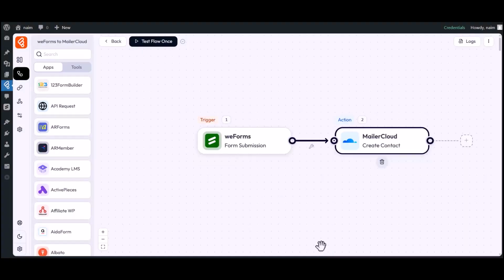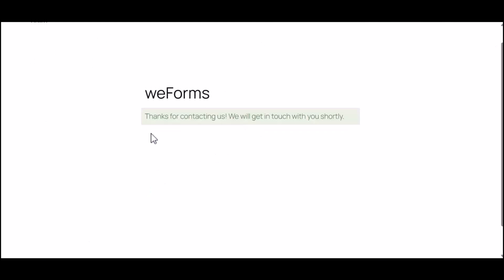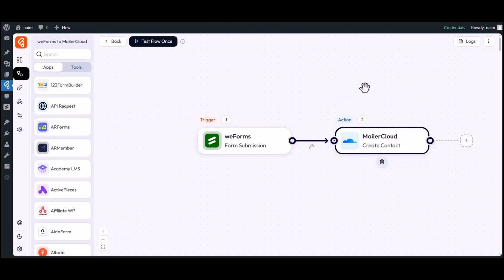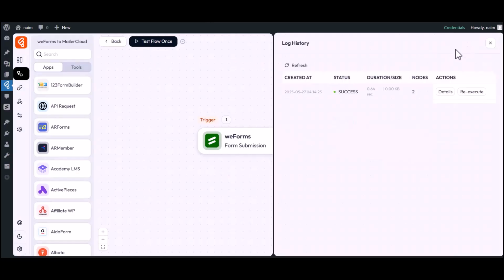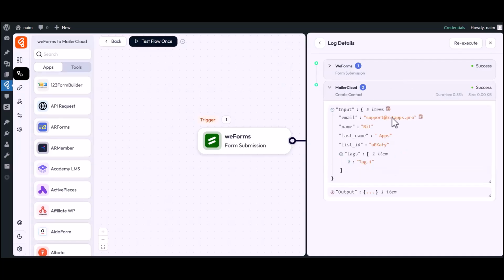Step 4. Run a final test. Now click on the Test Flow Once button to run a test. Then submit a form to trigger a response from WeForms. Once your form is successfully submitted, return to the BitFlows builder and click on the Logs button to view the details. In the Logs section, you can verify that your form submission response has been successfully captured and recorded in MailerCloud.